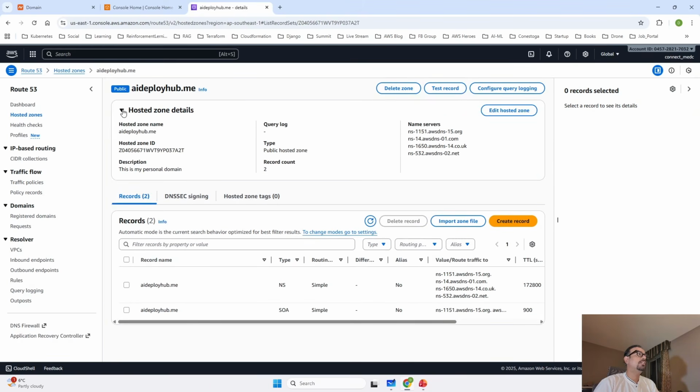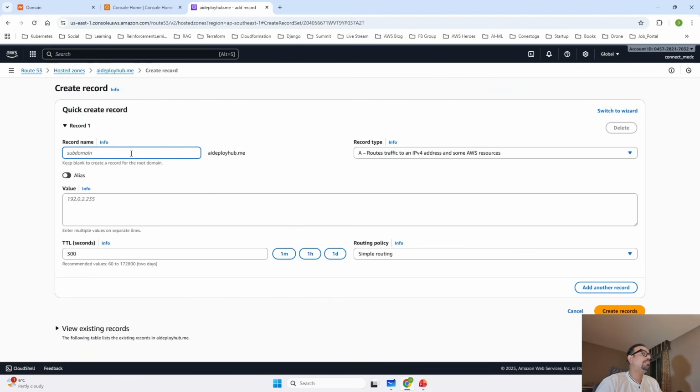Over here, you can see the hosted zone details. These are the name servers, record count, and public hosted zone, as well as the hosted zone ID and the domain name that we had, that is the existing domain name. Now I will go to create record. You can provide a subdomain name if you want. If you don't, you can keep it as it is. But over here, I will put www.aideployhub.me, and this is going to be my subdomain name.